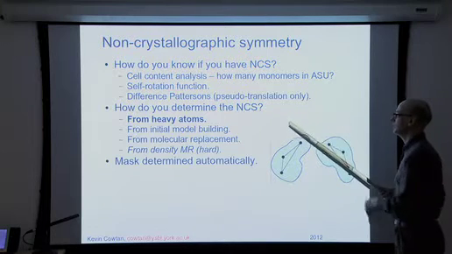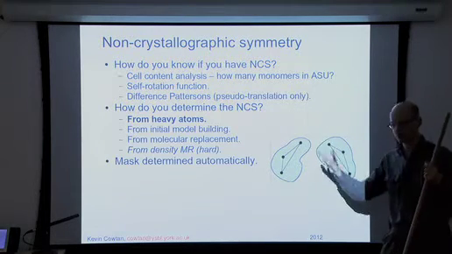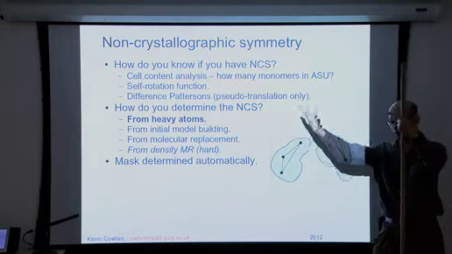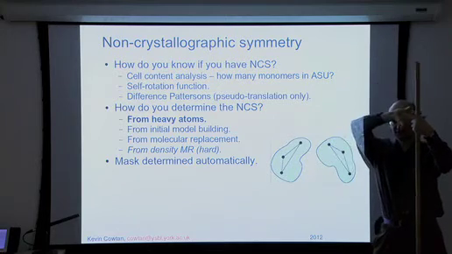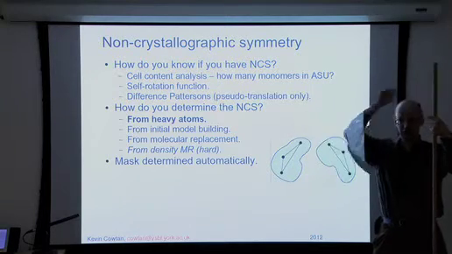How do you determine the non-crystallographic symmetry? Well, there are two things we need to know. We need to know the operator, the rotation and translation, so that we can average the density together. And we need to know a mask. Because the NCS is local, we need to know where in the unit cell it applies. We can't average everything together because we'll average stuff which doesn't match up.